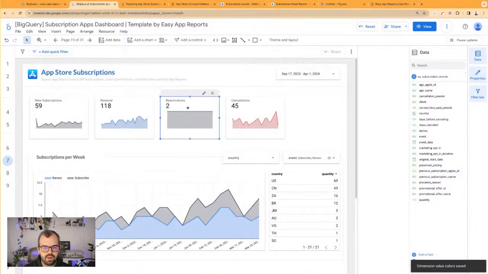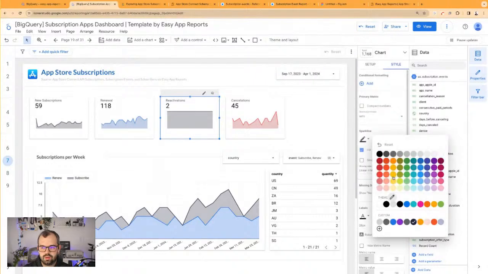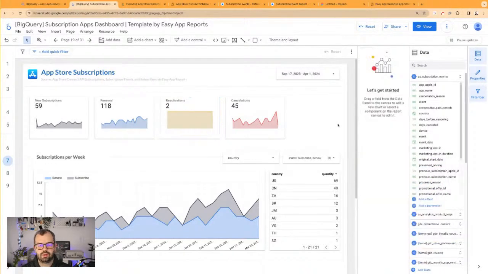Okay, so now it's aligned. I only need to change this. It's going to be like yellow. Okay, good. So now you can see it basically. New subscriptions, renewal subscriptions, reactivations, and cancellations. So all in one place.